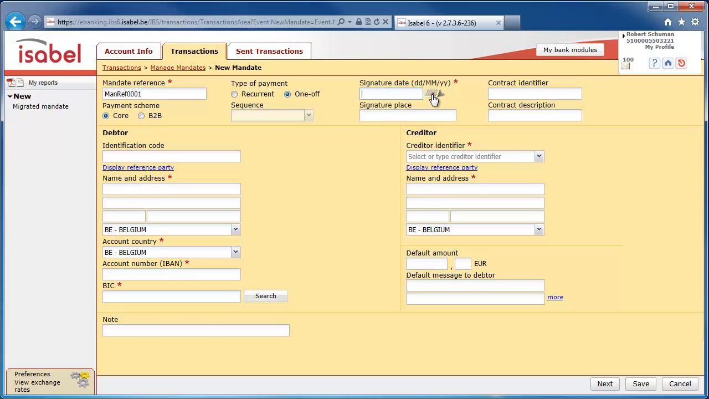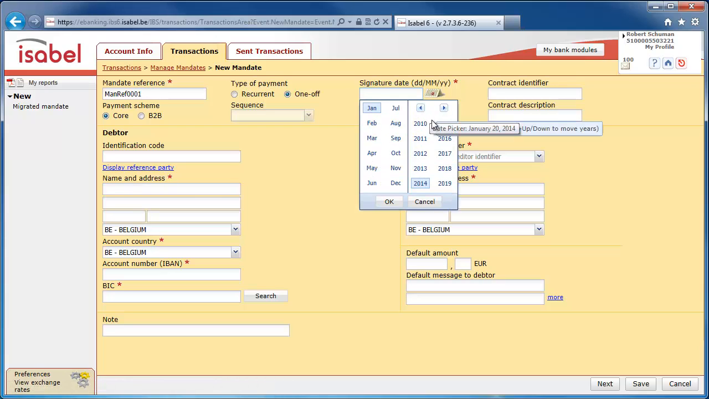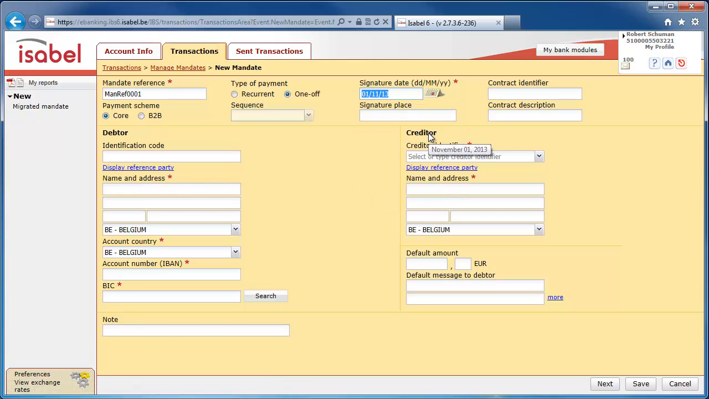The signature date contains the date when the paper mandate was signed by your debtor. You can use the calendar to select the corresponding date. Again, we fill in the debtor data with the information we find on the signed paper mandate. On the creditor side, the identifier drop-down box will be empty, as this is the first mandate you have created.